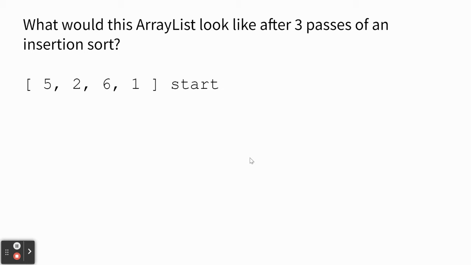What would this array list look like after 3 passes? So here's what we're starting with: 5, 2, 6, 1. It's not sorted, right? I'm imagining sorting from lowest to highest. So after the first pass, you would look at this 2. Remember I said start at the second element and see if it should go somewhere earlier. So yeah, the 2 is smaller than 5, right? So the next row, after 1 pass, the 2 got moved first, the 5 got bumped over.